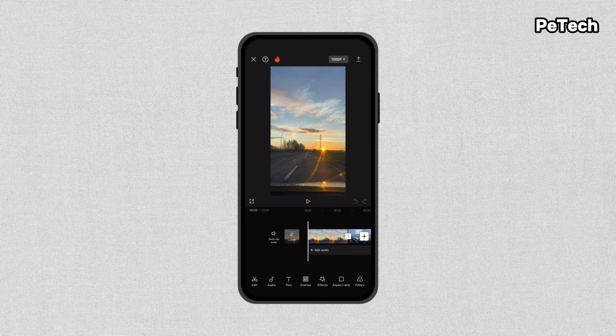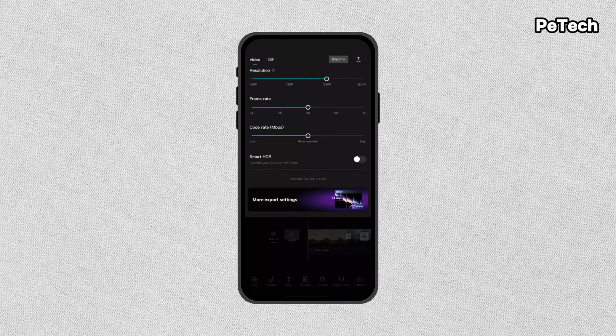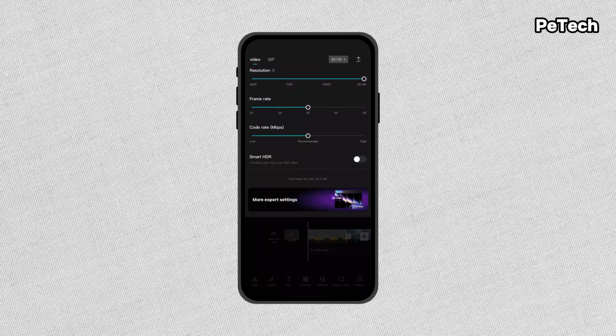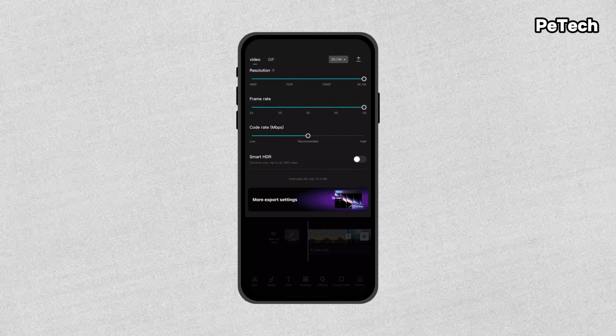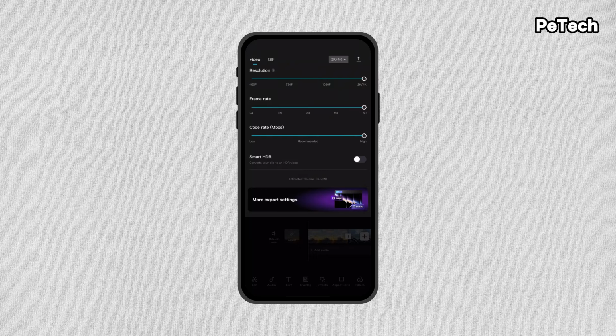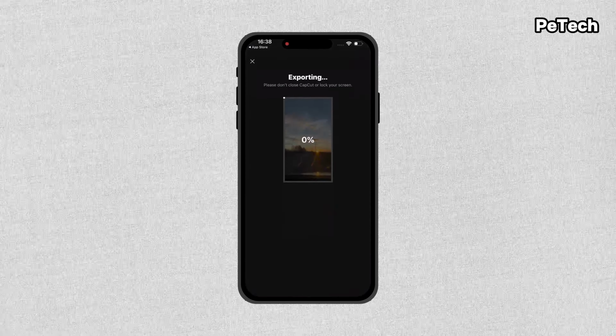If you want to save, select in the right top corner for quality and the sliders all the way to the right like me. Confirm with the arrow and now our clips have been combined.